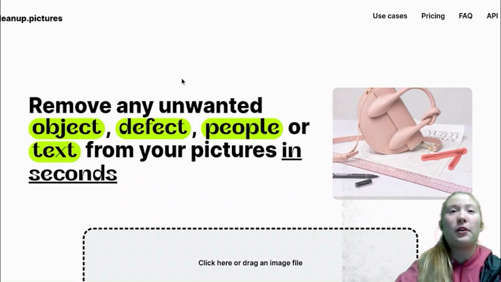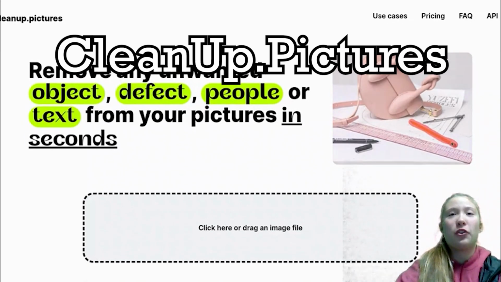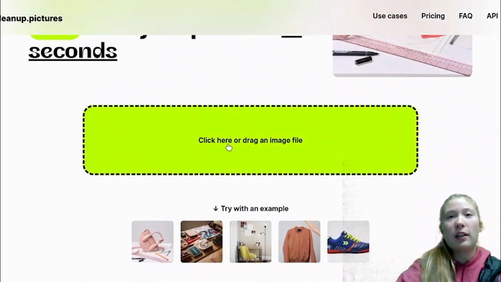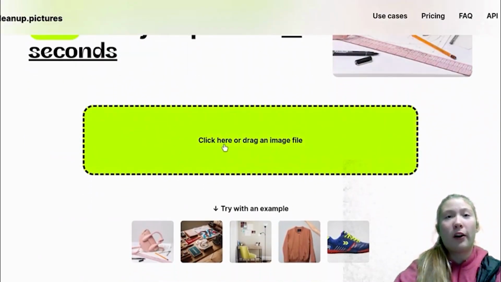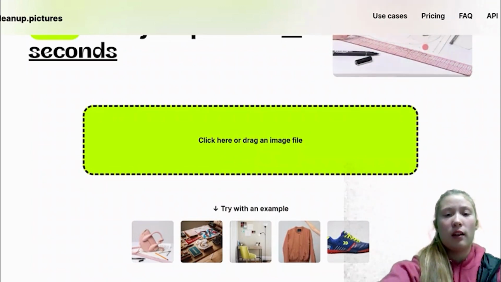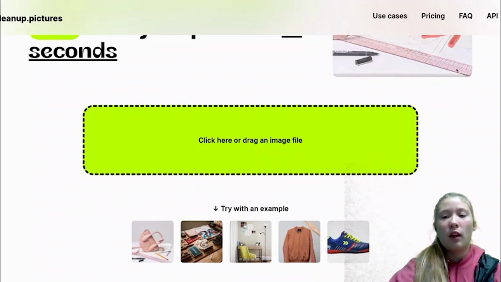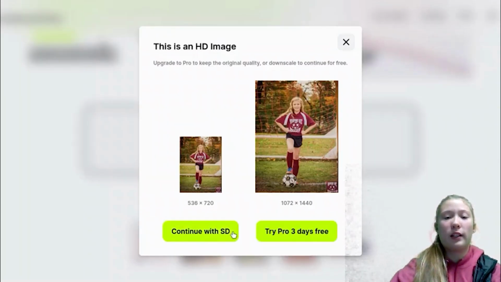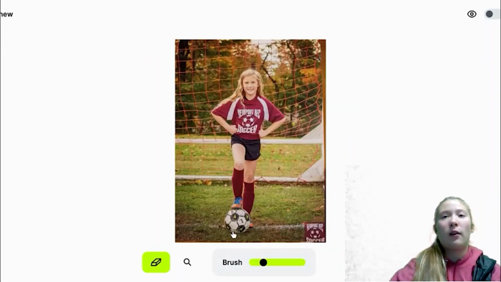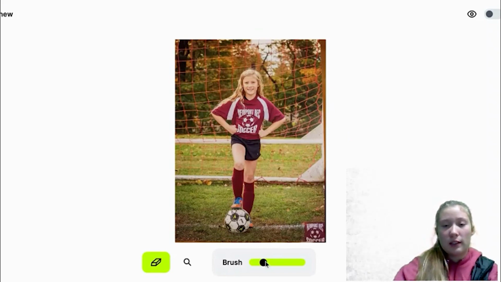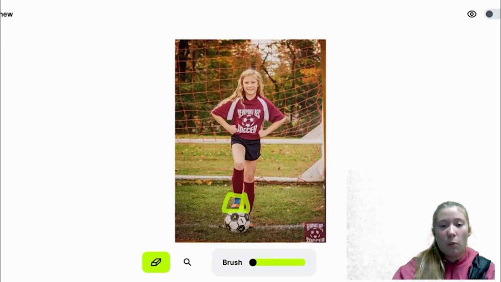Hi, I'm Mallory, and I'm going to show you how to use a cool app called cleanup.pictures. On this app, you can drag any image of your choice into the rectangular box here, or you can click on it and upload a photo of your choice. I'm going to upload this one. The whole point of this app is to be able to clean up any pictures that you want or get rid of distractions in the background. Some of the tools you can use in this photo are different brush sizes. So if you want to get rid of a small thing in the background, you can use the small brush.